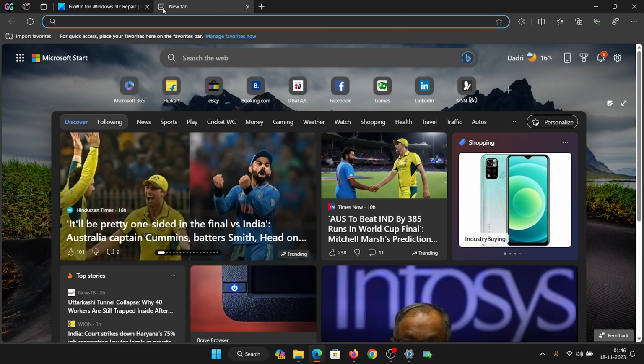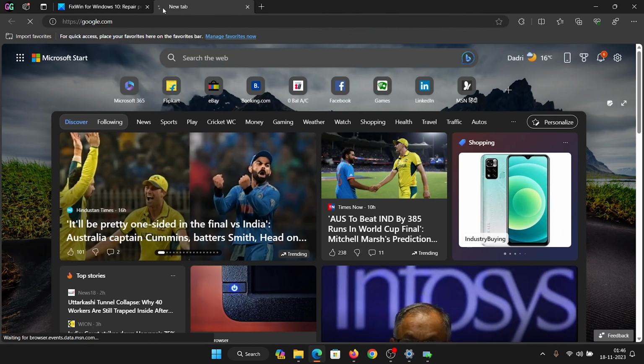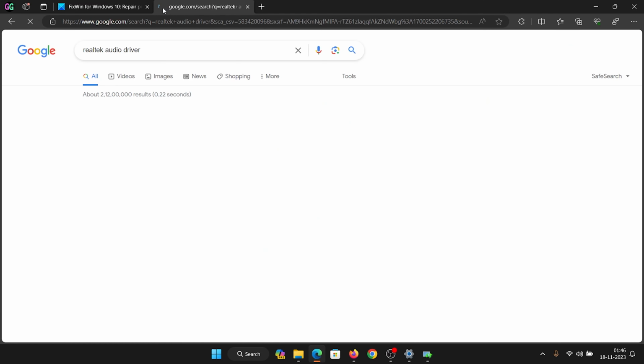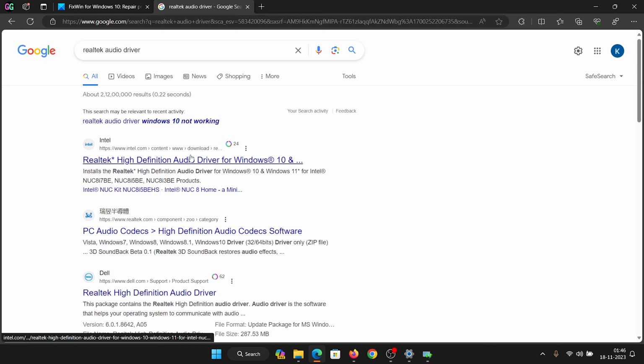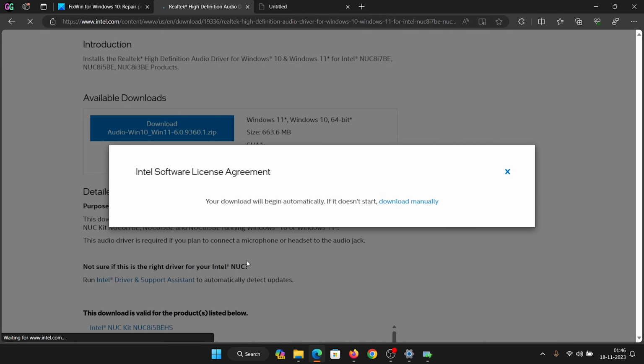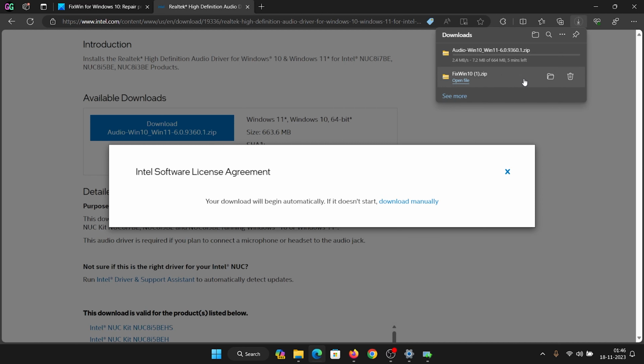Simply open google.com and search for Realtek driver. If it is an audio driver, then search for the audio driver and then download the zip file. I accept the terms and all, wait for the file to download.